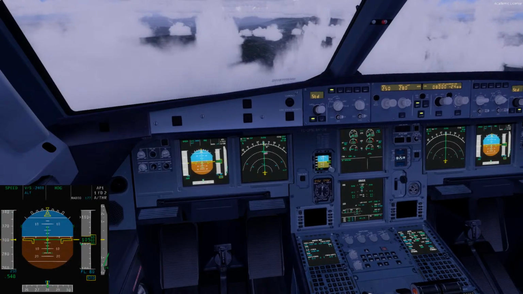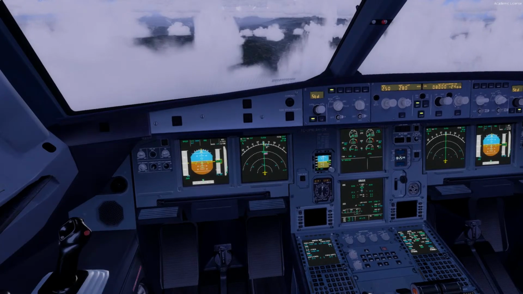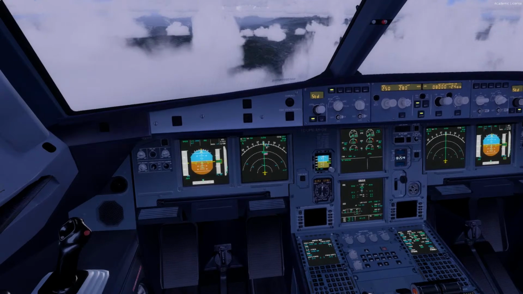340 indicated, Olympic 157. Olympic 157, speed 250. 250, Olympic 157.